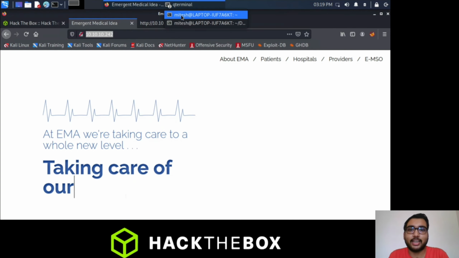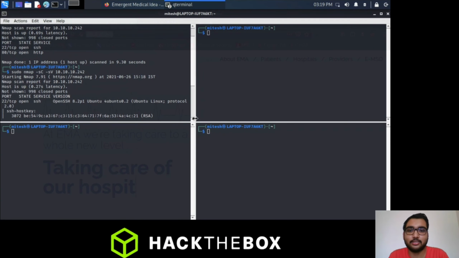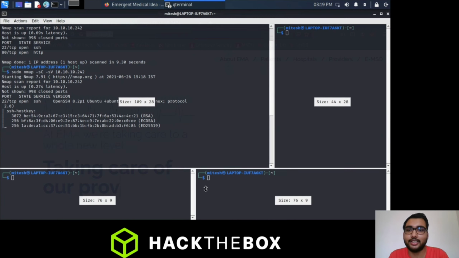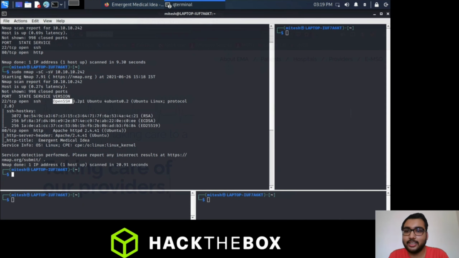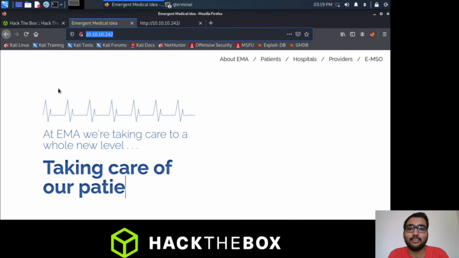Let's wait for this nmap scan to finish. Yes, it is finished. Let's check the results. It is running OpenSSH 8.2p1 Ubuntu, so it is running Ubuntu OS and OpenSSH 8.2. And if we look here, it is running Apache HTTP server. Again, the OS is Linux, we know that. Again, nothing interesting here.